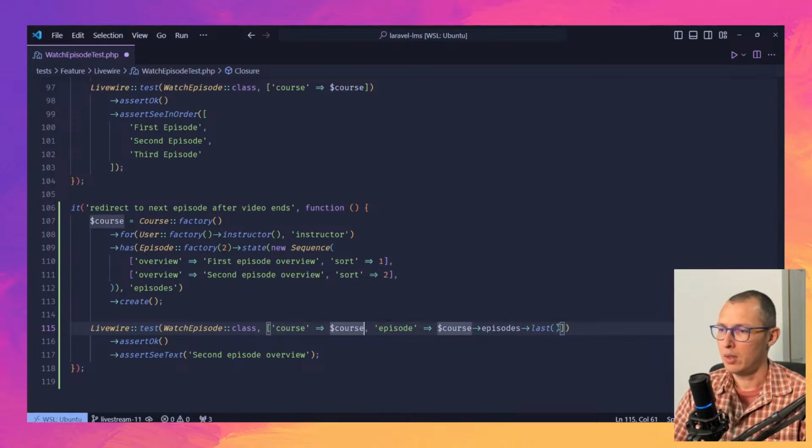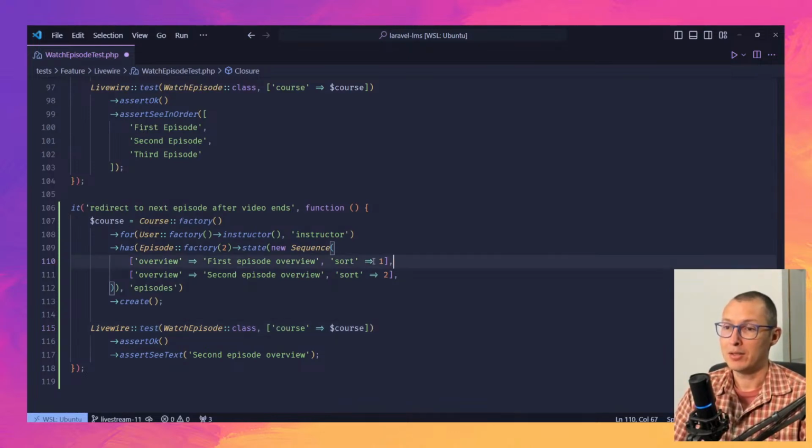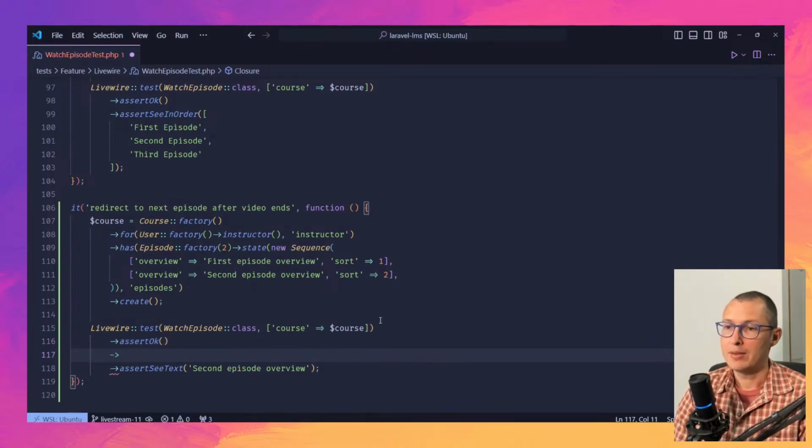Do I need to pass the episode here? I don't think I have, because I've already tested that if I don't provide an episode, then the first one is going to be the one playing, and I can just assert that once the event fires, the episode ended event, I can just make sure that the second episode overview is in the screen. So for this, first of all, let's assert that we can see the first episode overview. We can use this here.